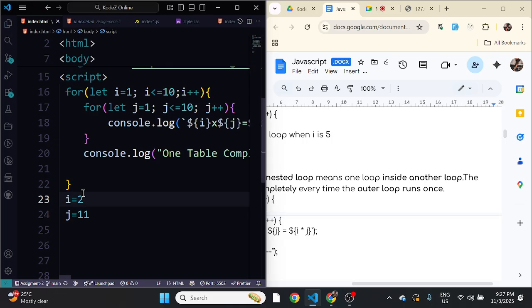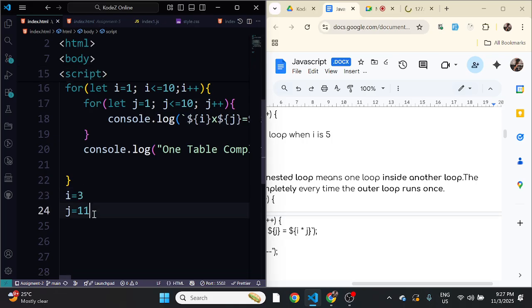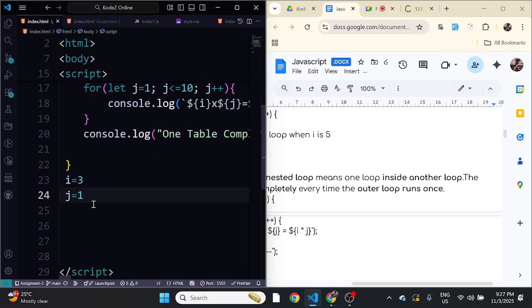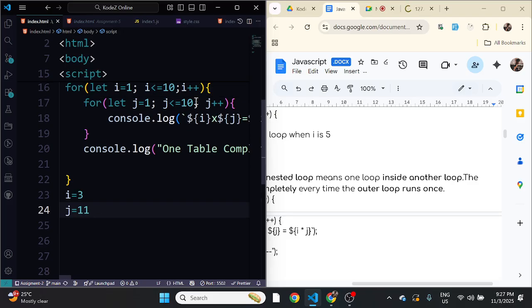So now your i value becomes 3. Repeating the same thing again till it reaches 10. When it reaches 11, this becomes false again. So then again it goes above. Okay, this is how it is working. Any doubt in this nested looping?